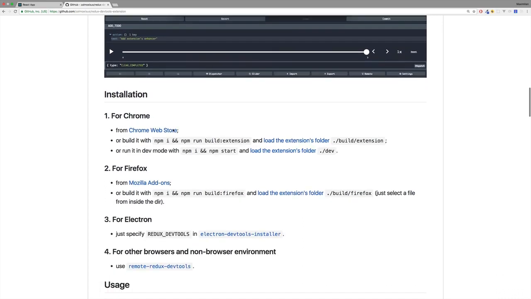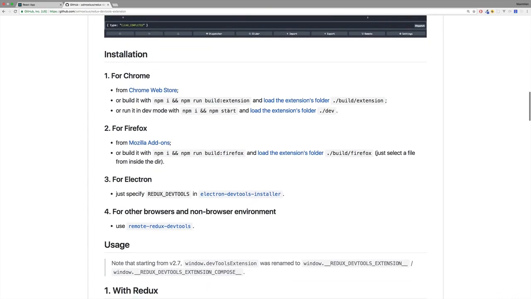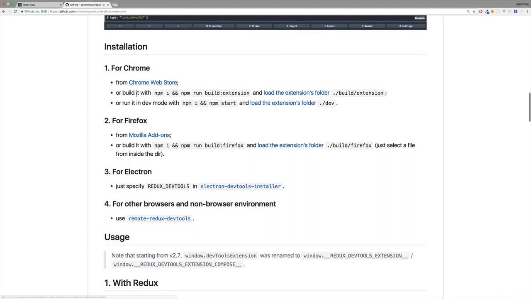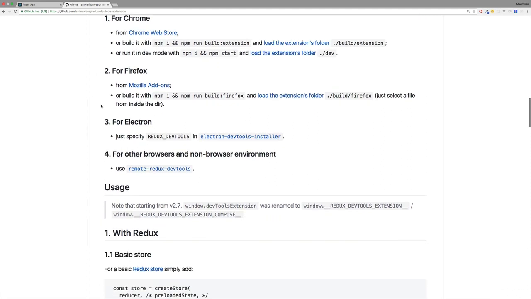Now you can read more instructions on that second result, the Redux Devtools extension GitHub repository. Here you find more instructions about how to install and set it up. In the end, it's super simple. You just need to download that extension and install it, and you're pretty much done. One more step is required though. But I will of course also walk you through the required steps.